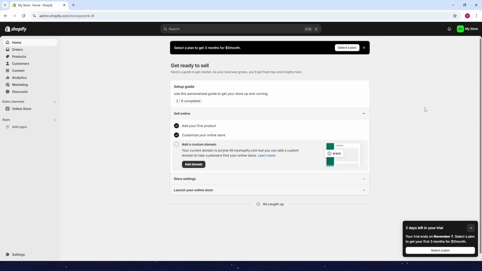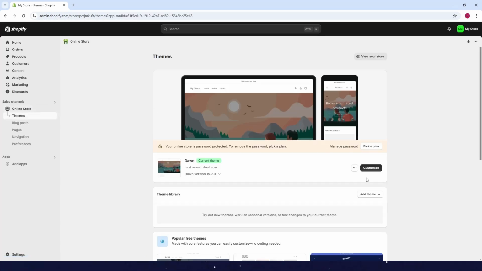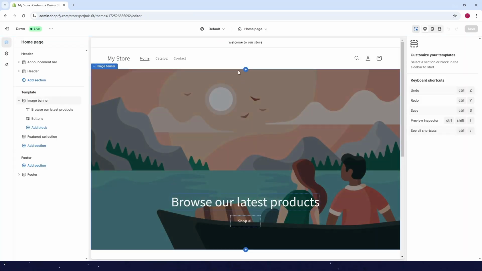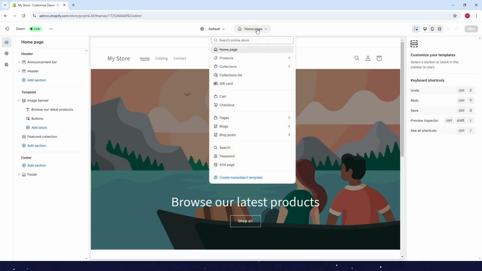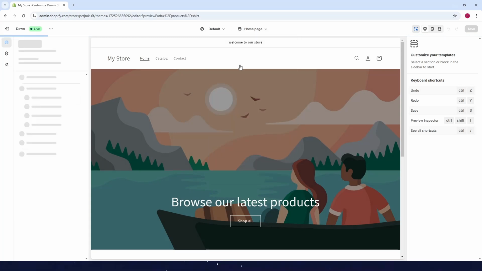How to add quantity options on Shopify. So first go to your dashboard here and then just click on the online store at the left side. Okay, now just click on customize here. Okay, now click on homepage at the top and then click on products, then click on default product.